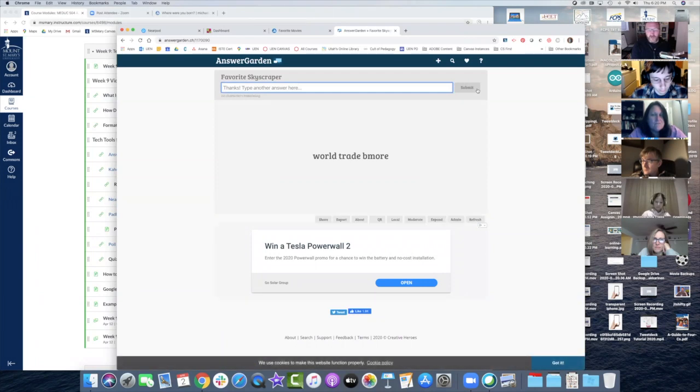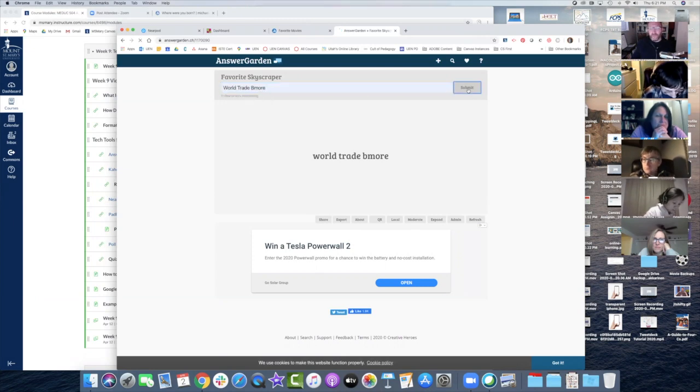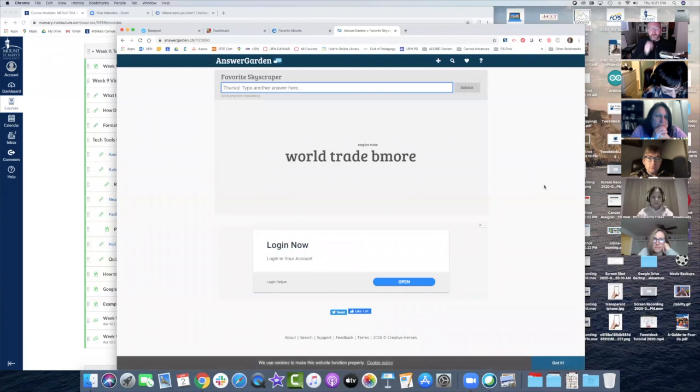I put in World Trade Be More, which is the World Trade Center in Baltimore. I can keep putting in more if I want. Let's see what happens if I put that in again. Somebody put in Empire State, right? Oh, I was about to put that. Okay. Put it again, Maggie, and watch what happens to our Answer Garden. Since I put in World Trade Be More twice, it's bigger than the Empire State. So the word cloud is going to get different sizes depending on what people put in for feedback.